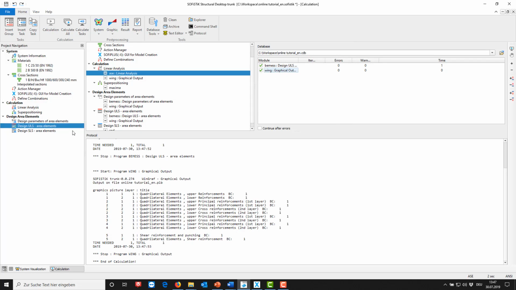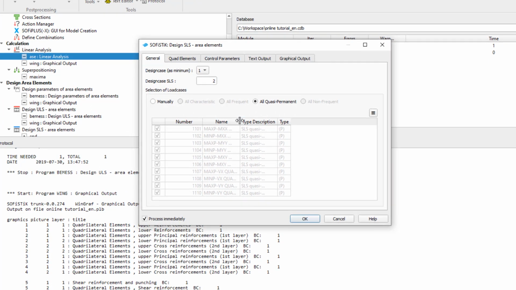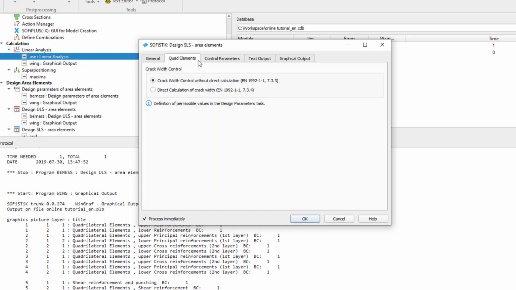Secondly, the design of the area elements in the serviceability limit state will be done. The crack width will be checked according to defined standards. As in ULS, all possible load cases are listed in the table. All load cases of the permanent combination are pre-selected here. The program offers 2 possibilities to limit crack width. Either BIMS checks the diameters of the reinforcement with tables of the design code, or you can manually enter a maximum value for the crack width.